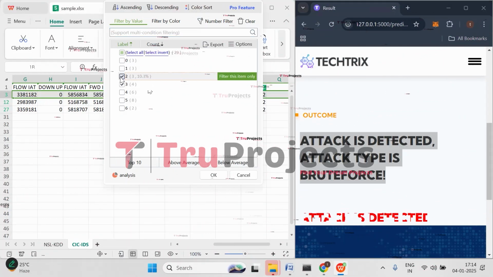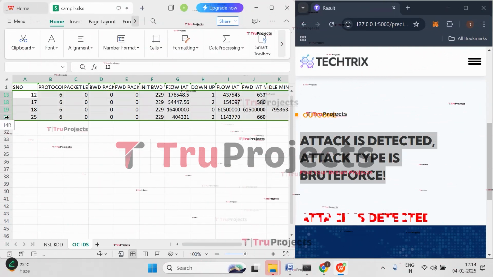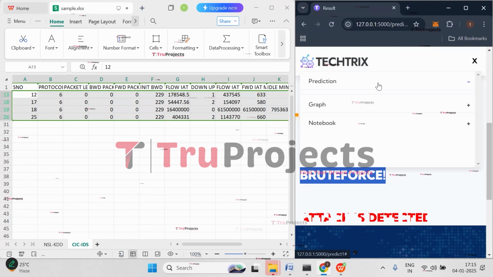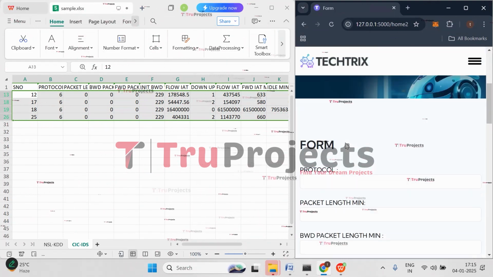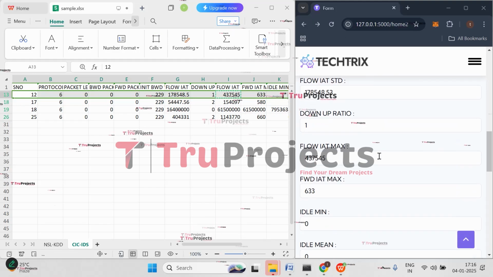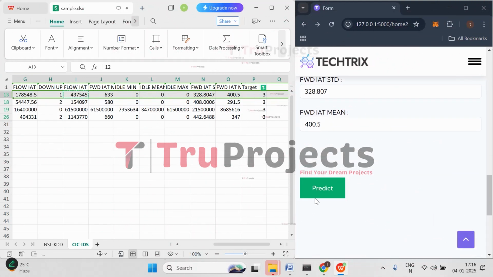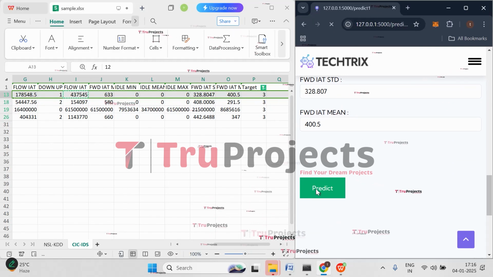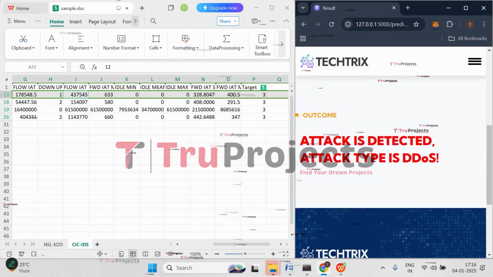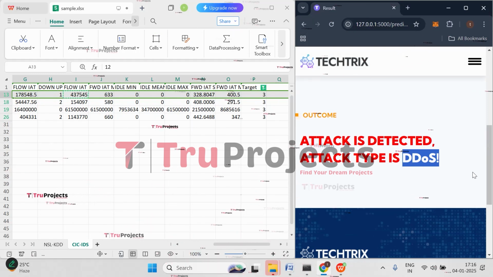Now let's check with the class 3. And these are the test cases of class 3. Now let's enter them. So I have entered all the parameters of first case of class 3. Now let's click on predict. So here we got the prediction as DDoS attack has been detected. So there is an attack and that attack type is DDoS attack.